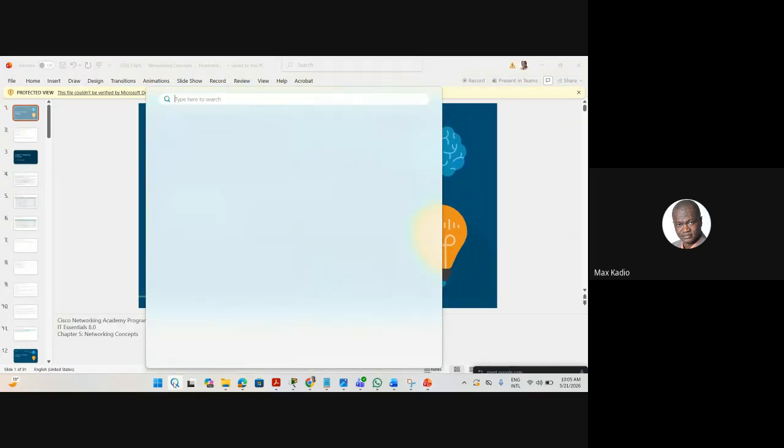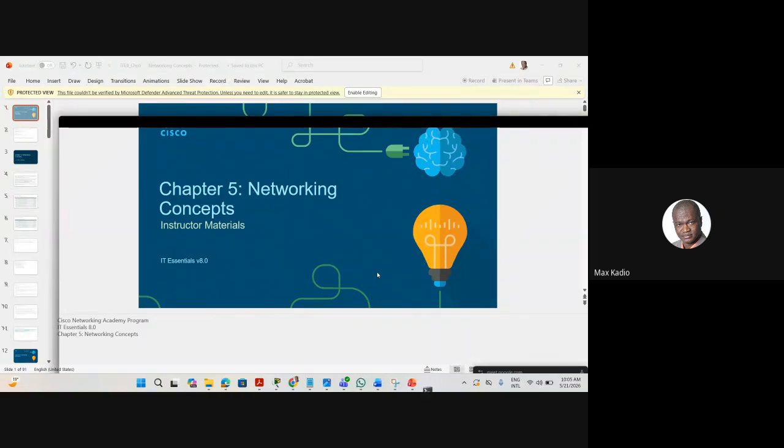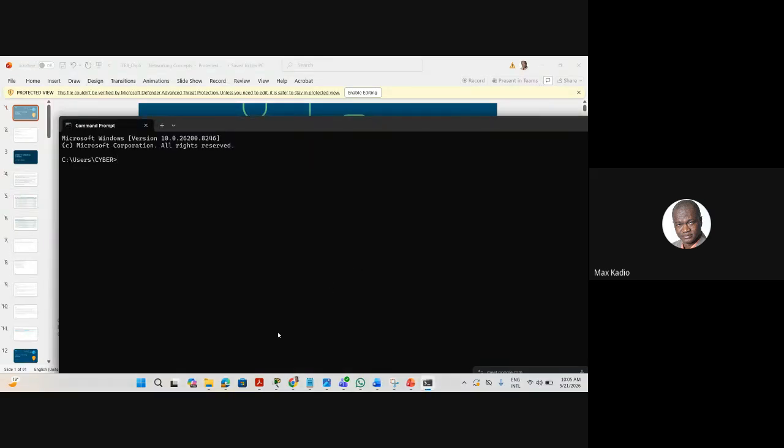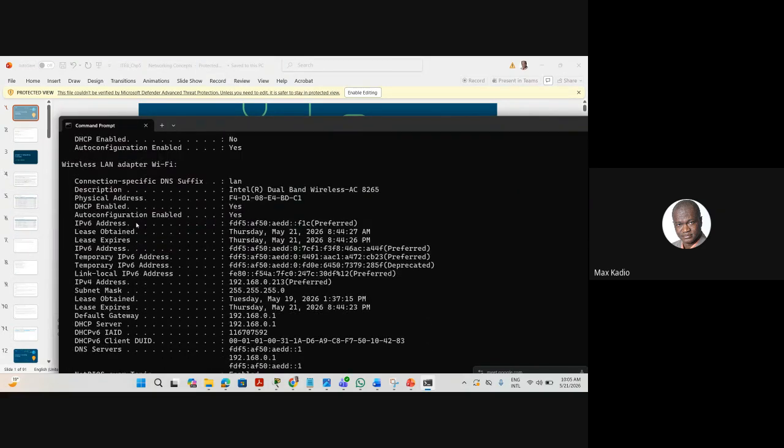I type CMD. And zoom in. And I type ipconfig /all. And I press enter. And because I'm at home, I'm using my Wi-Fi. You come here.